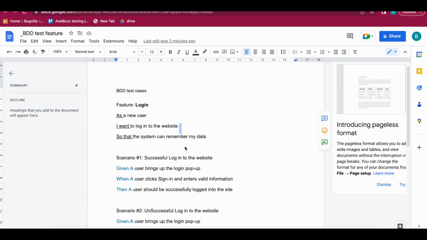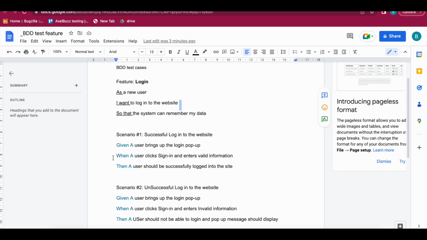BDD means behavior driven development. In BDD, you will get requirements in user stories. Simply, how the user follows the product or how the user uses the product. That kind of story is written in your regular English, and that will be your requirement. So here I have taken a simple login form, and I have written simple scenarios of BDD.